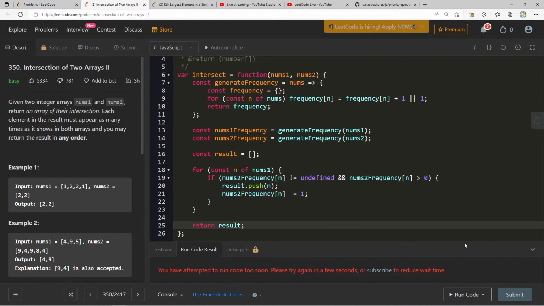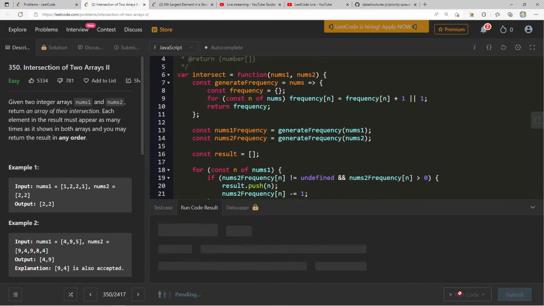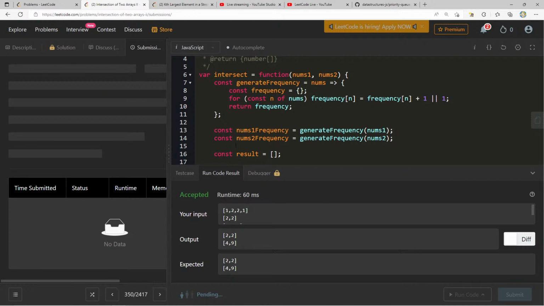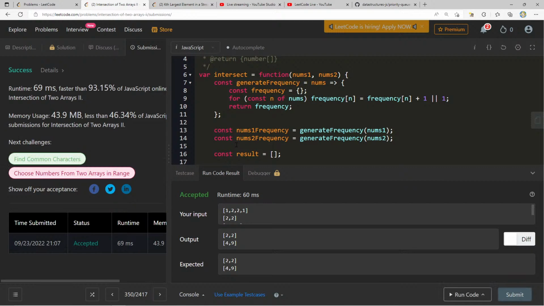I'm so used to running premium. It's been so long since I've had premium, but I'll literally spam the run code button. Okay, we have 4.9 and 4.9. Let's submit it. Awesome, yeah, 93.15. Very cool.